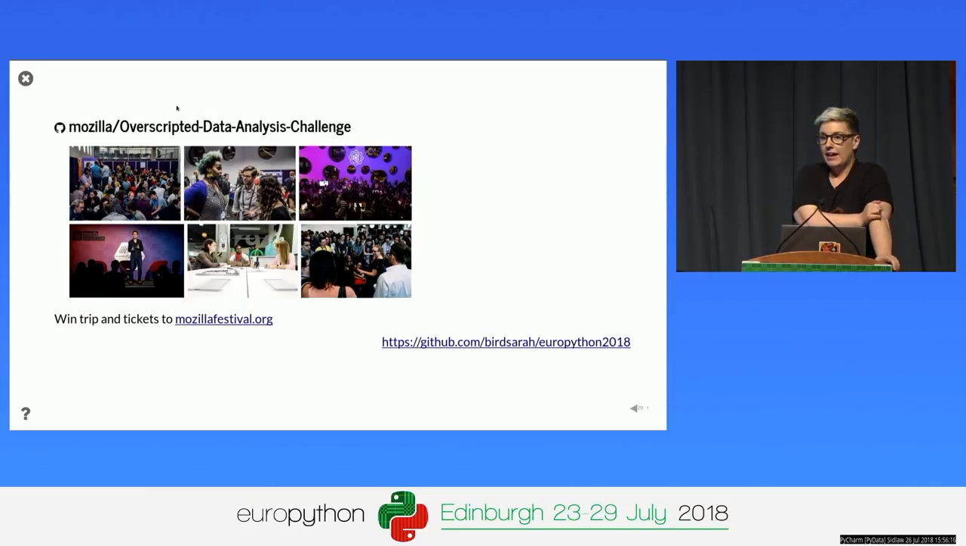And if you are thinking about getting into data science or doing more analytics, or you're interested in tracking technologies, this is a really untapped data set that we would love to see what you can come up with to help us fight the good fight at Mozilla against tracking technologies. So thank you very much.